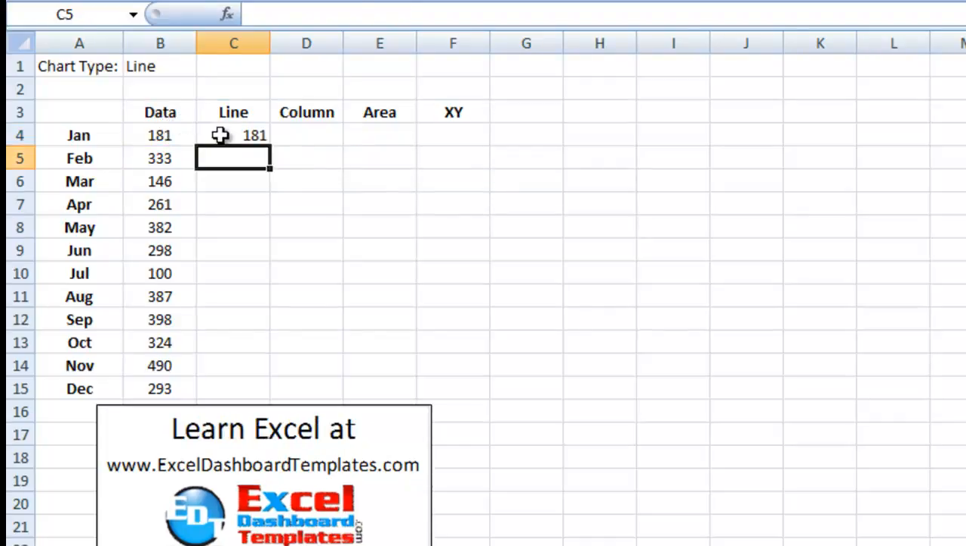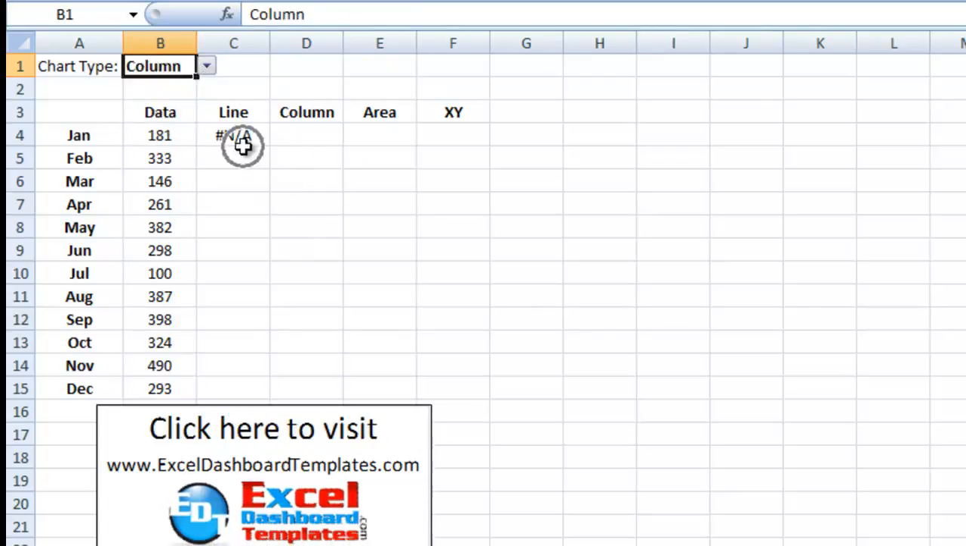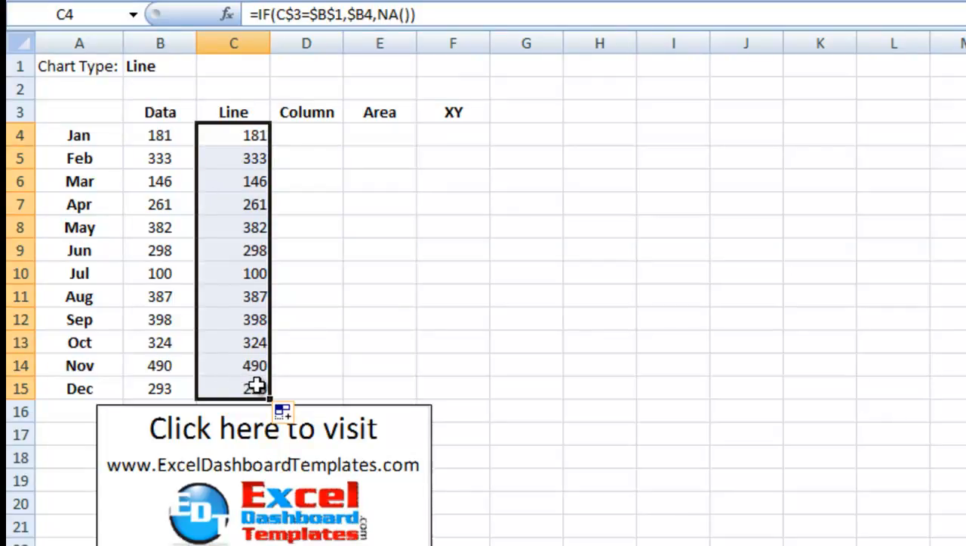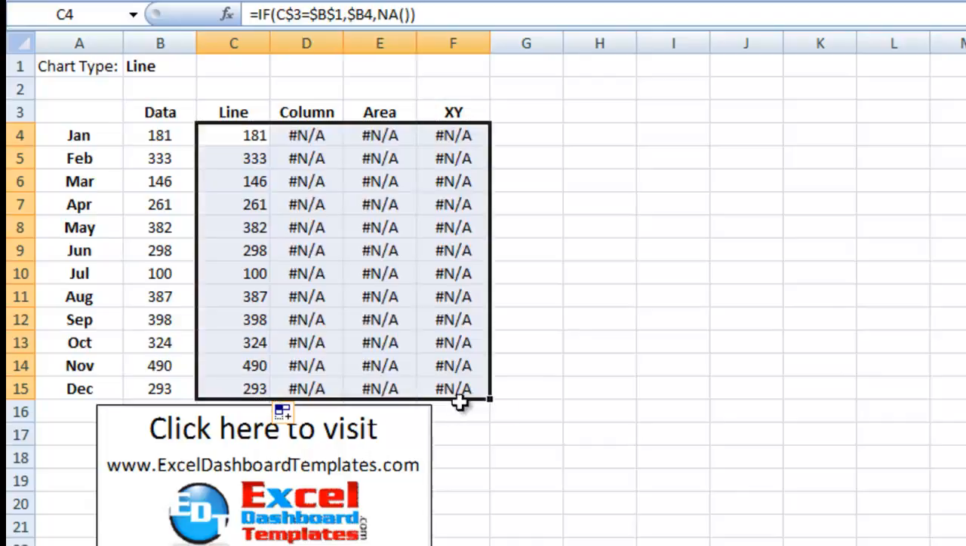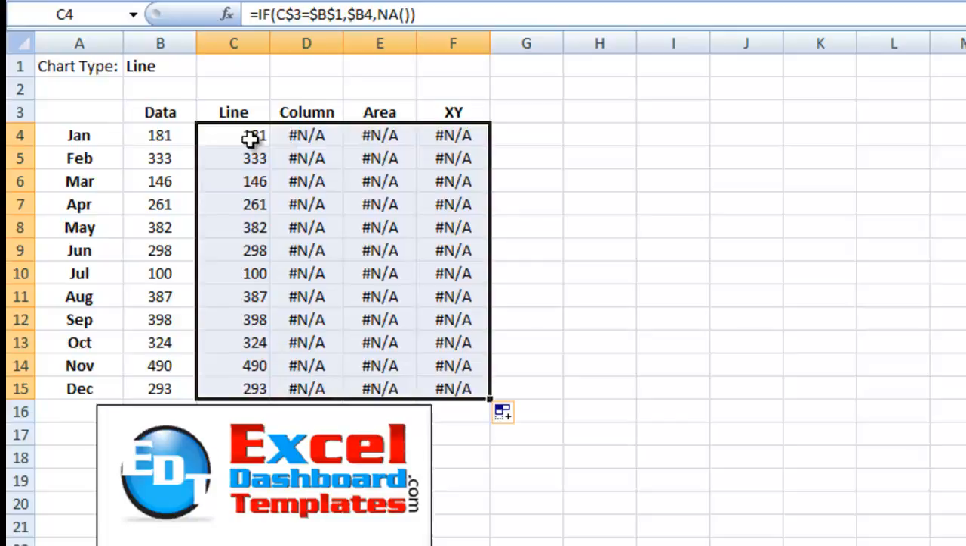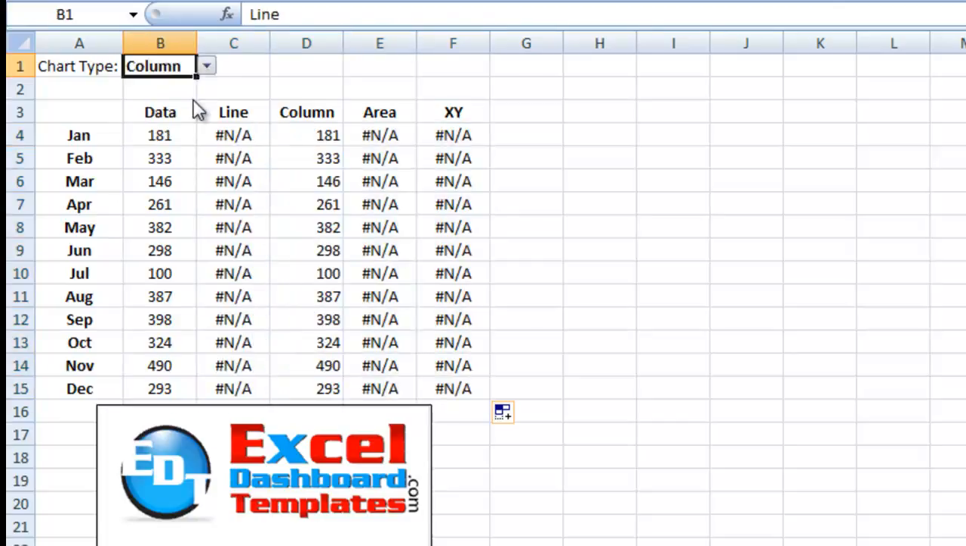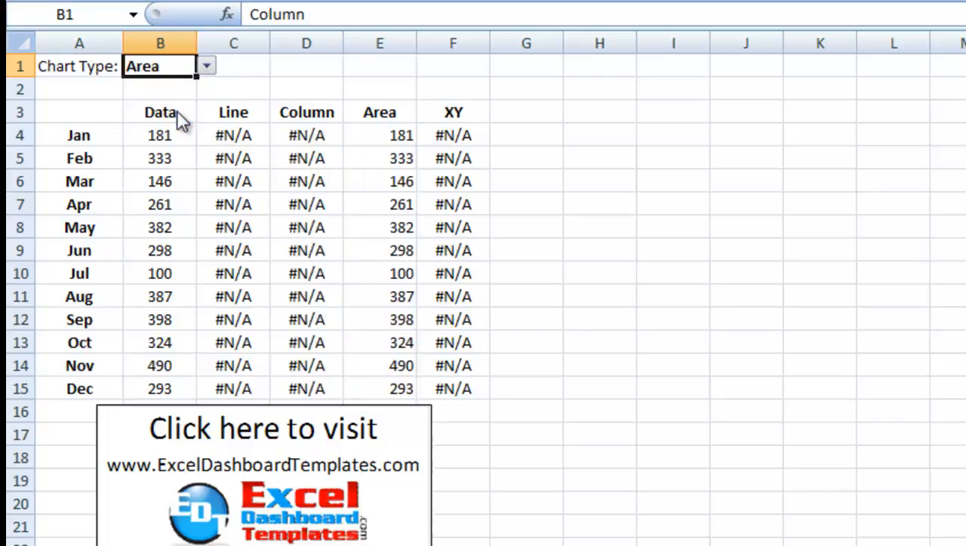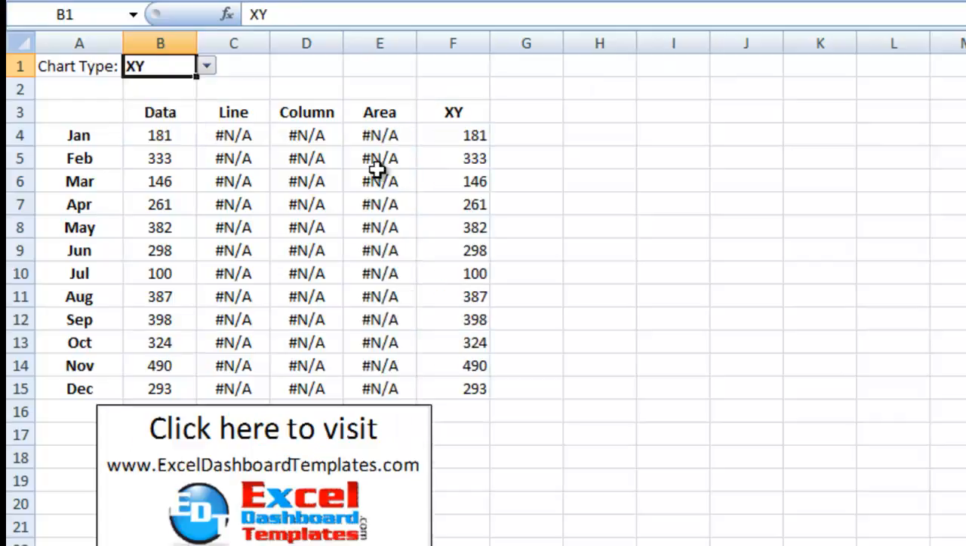Let's go ahead and hit enter there, and you can see since this is a line and up here is line as well, it will show 181, which is in column B. If I change it to column, you'll see it changes to #N/A. So let's go ahead, we've got our formula now. We can copy that down. So all of our values are going to show up there for the line because it is a line chart in our data validation. And then if I copy it over, all of these should be #N/A. Let's go ahead and change our value and see what happens. Let's look at column. That line goes to #N/A, and column now has all of the data. Likewise with area, and likewise with the XY chart.